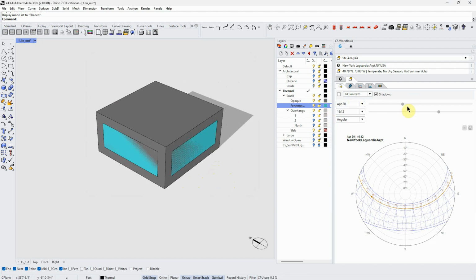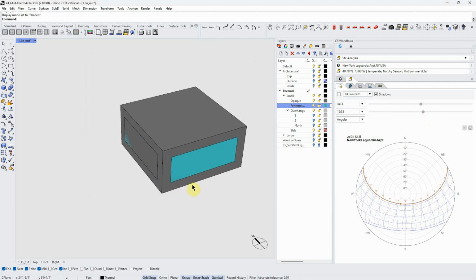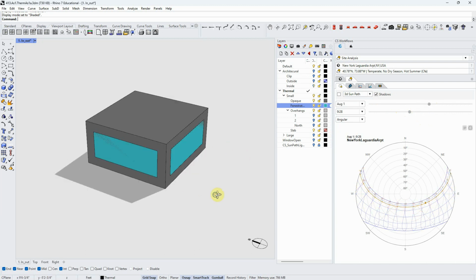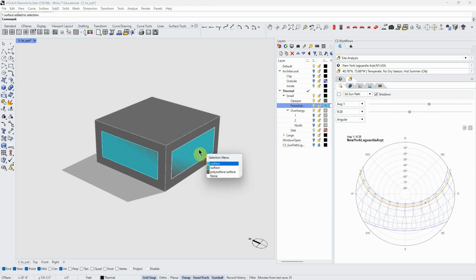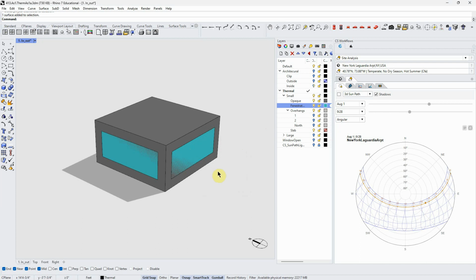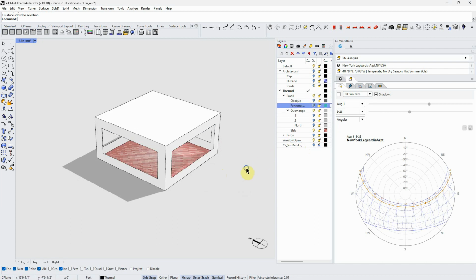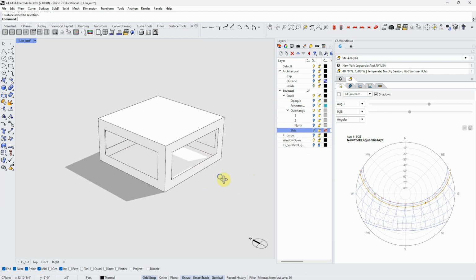But even now, if I move the sun through the year, we can start to see it on the east and west, but we can't see it on the south. And that's because these windows, remember, are just surfaces. They're coplanar to the surface of the wall. So this surface and this surface are coplanar. So a way we can quickly make this clearer is to model the same geometry but with the windows cut out. So let's now look at the sun.